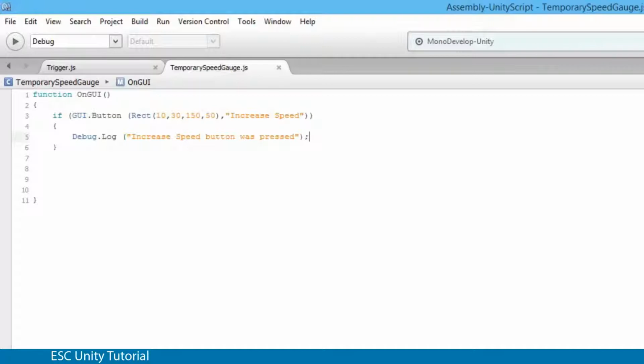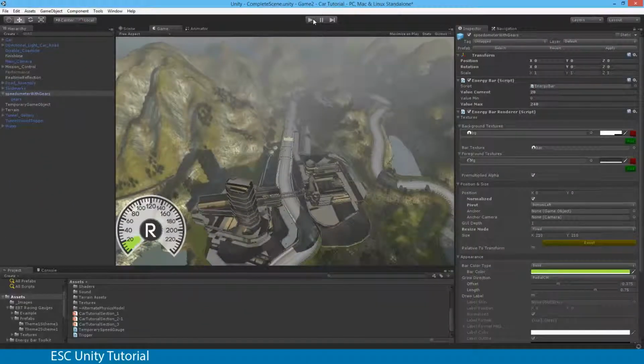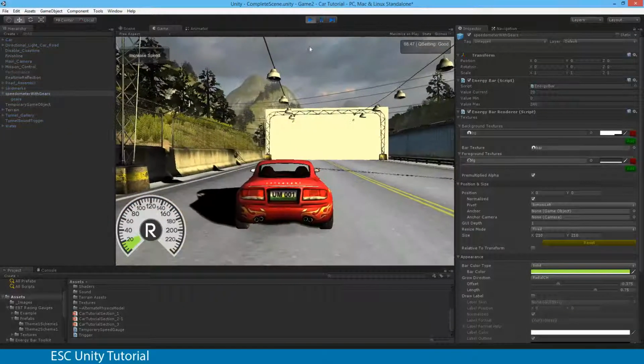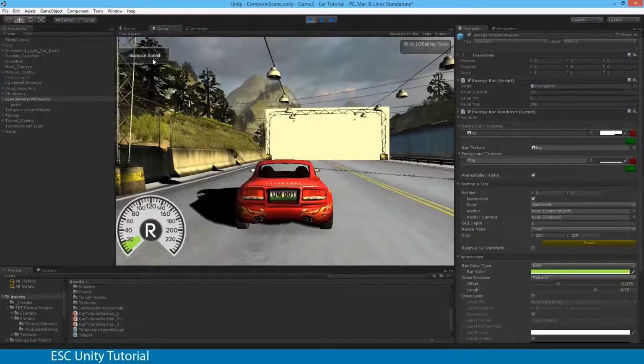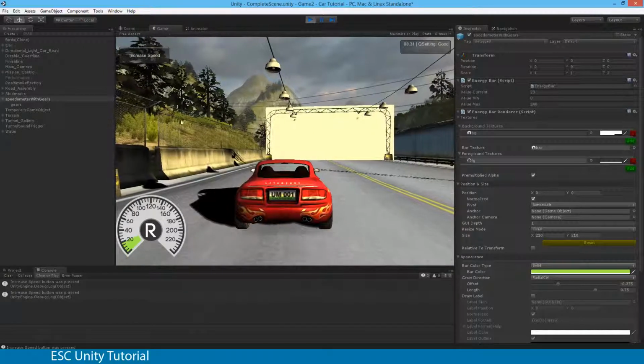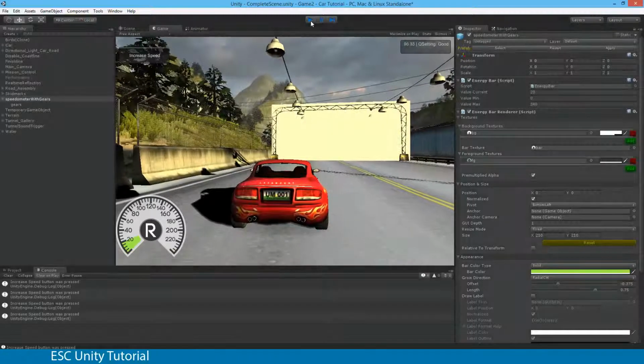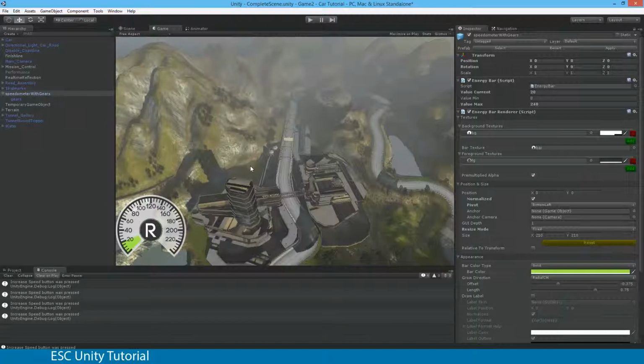From there, Control S to save, and back to Unity, and we'll actually be able to go through, hit play, and then we can actually go through and hit increase speed. And in my console window, every time I press the button, it comes up for us, which is actually quite good.